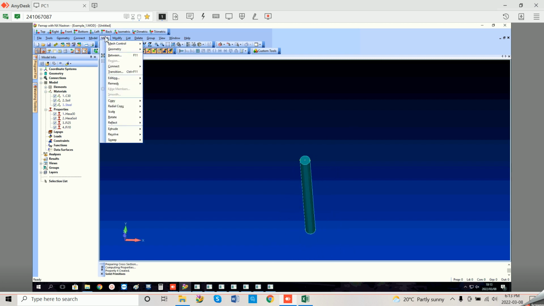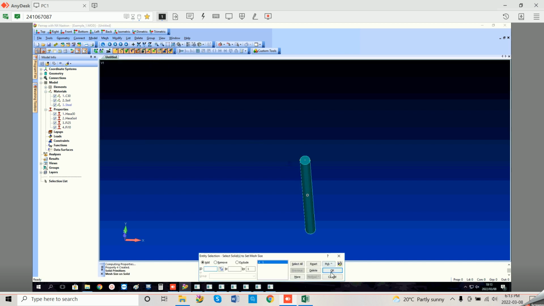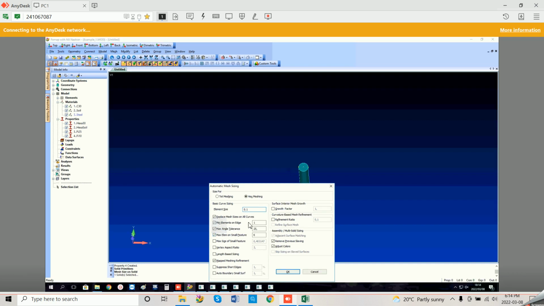In order to mesh this, we go to mesh control, we go size on solid, we select it, click OK, and then we want hex meshing, and for the element size we're going to use 0.1. This is basically the height of each element. You can choose it the way you want, but just be careful. If you make your element size too small, the computer might bomb out or won't be able to handle it, so you just have to be careful of that. These default values, you can just keep the same.